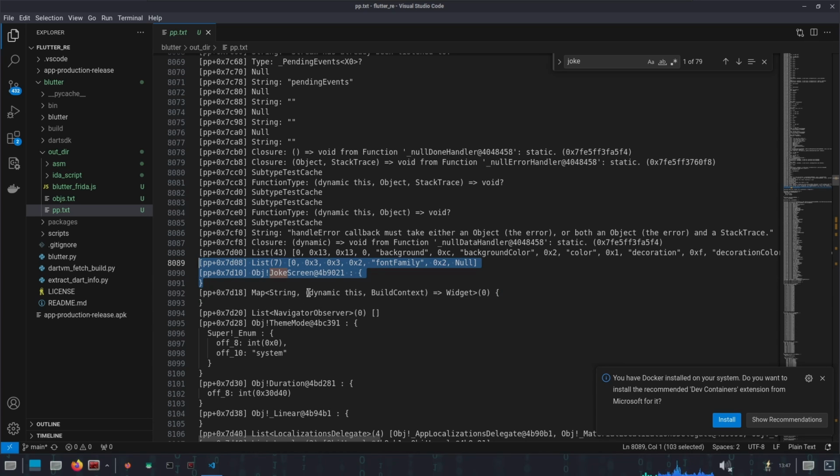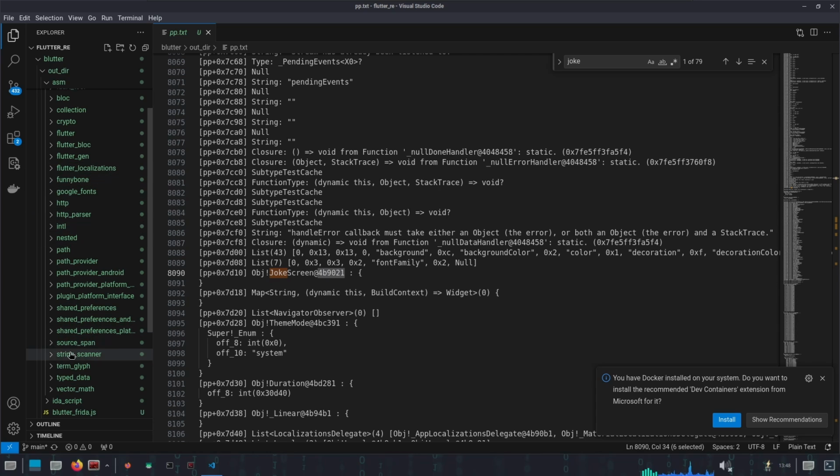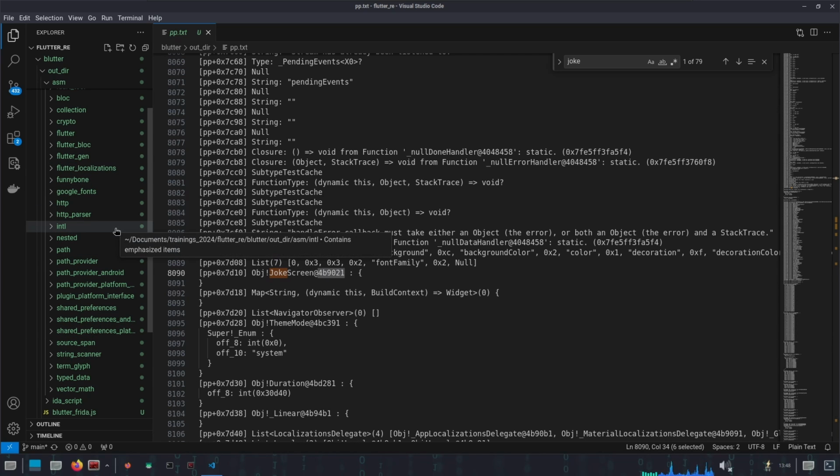Now here comes the best part of this Blutter tool. It shows us the offset as well where this object is present in the Dart AOT snapshot. For this, we don't have to go into Radare to look for this offset, because it's part of the snapshot which it has disassembled under the ASM directory over here, right? Now, if we peek into this ASM directory, we can see that there are a lot of directories present. These are basically all the plugins and external dependencies which have been used in this application during development. So it's quite hard and very time consuming to manually go inside each of these directories to see which one contains the offset we are interested in.